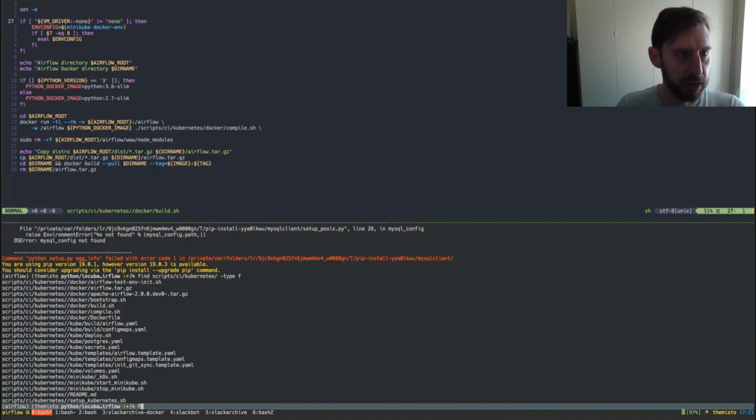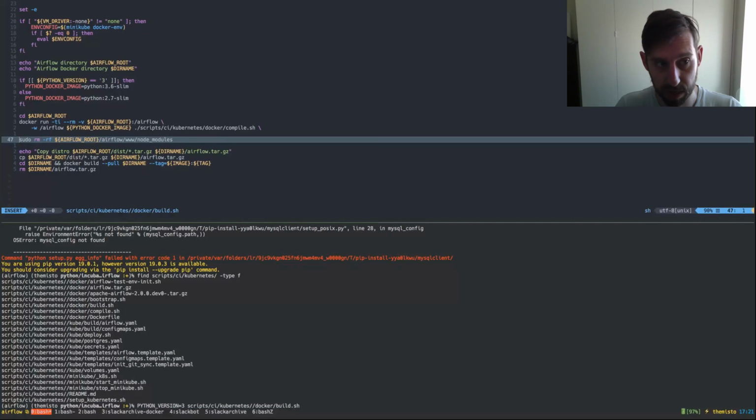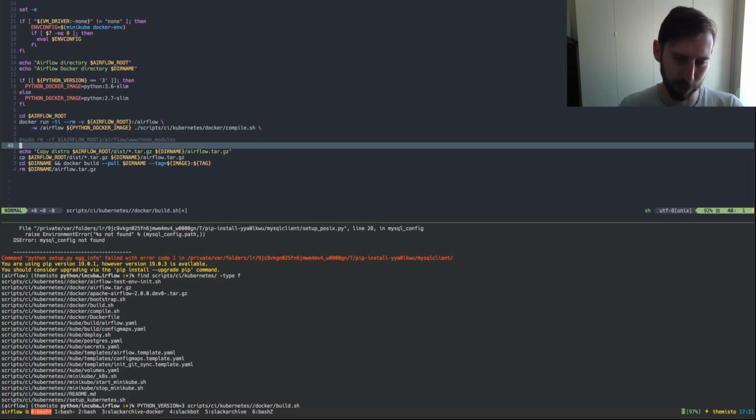version equals 3. Do that. I also tend to comment out the remove node modules line because I don't want to have to reinstall npm every time.